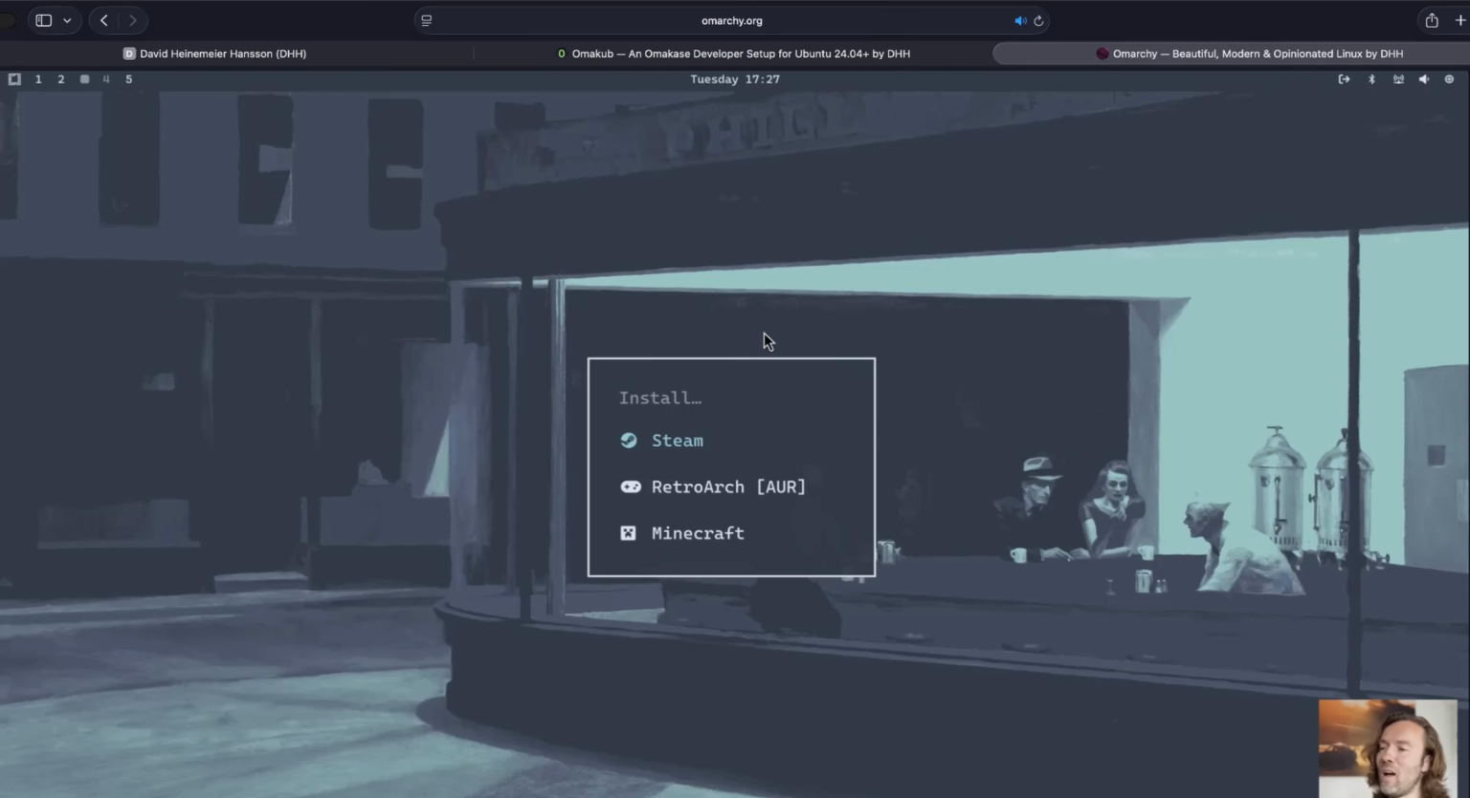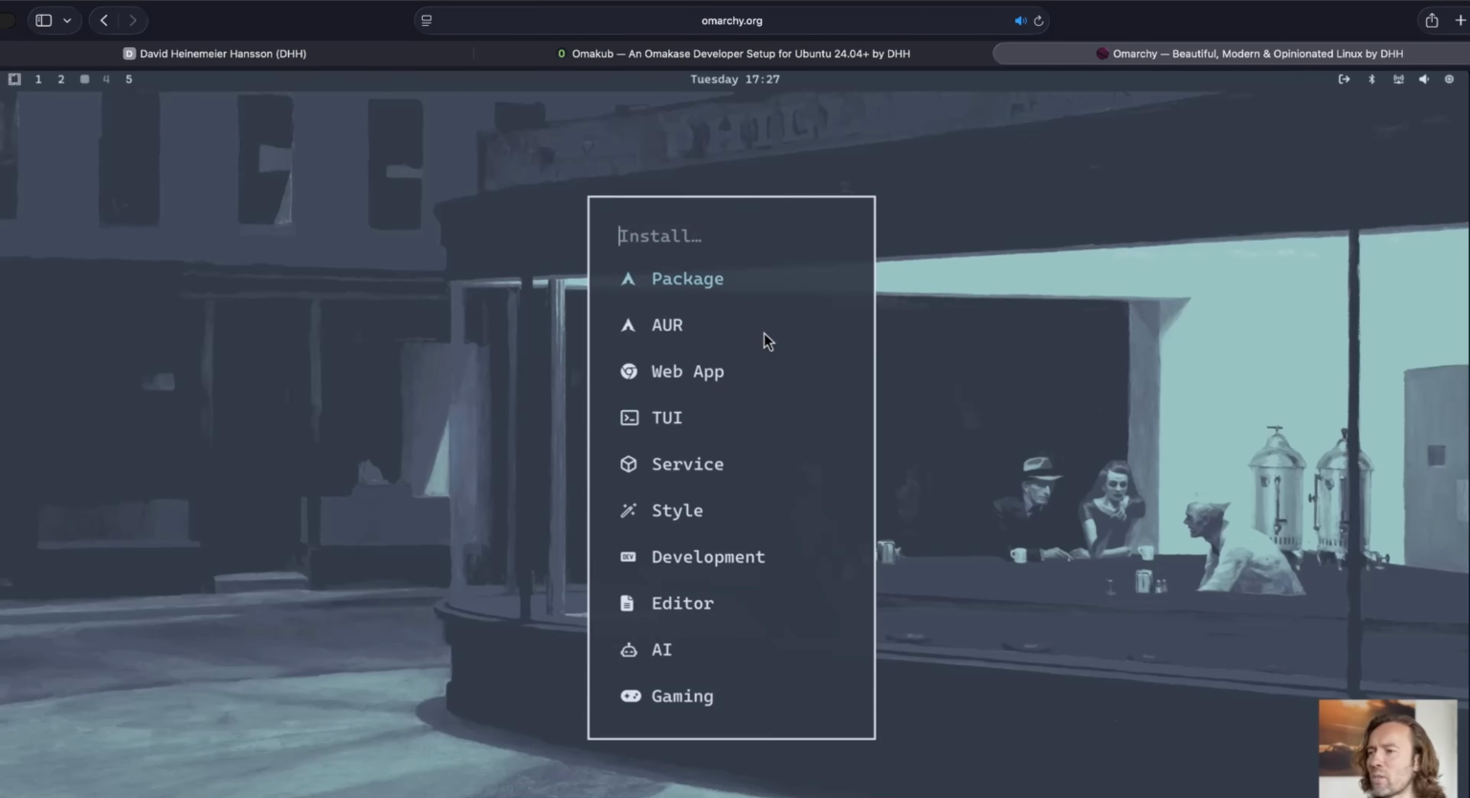You can game on Linux. You can game with Steam. You can game with RetroArch. You can game with Minecraft by default. And of course, again, you can install any package you want. So if there's something you don't find set up here in the defaults, you just install that.